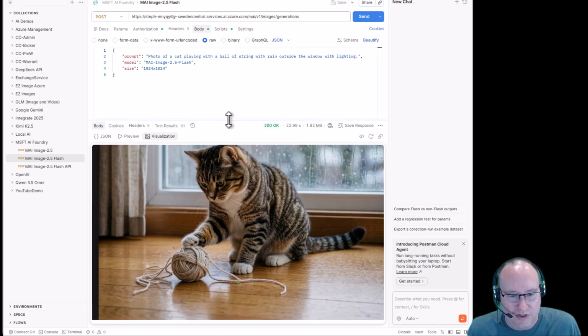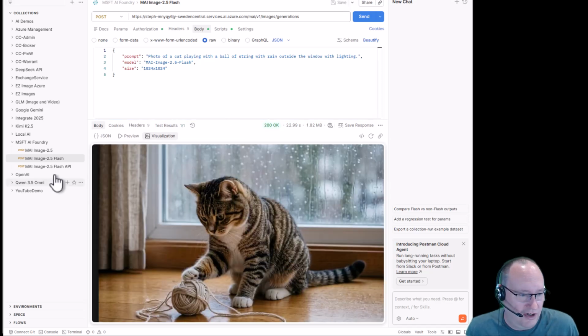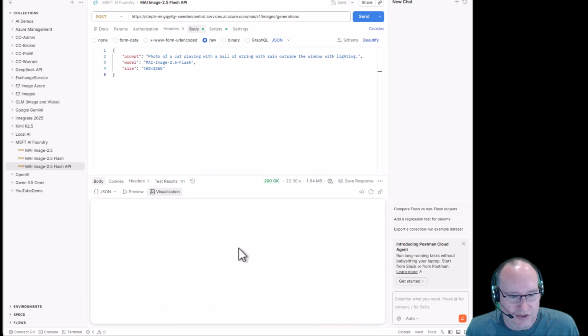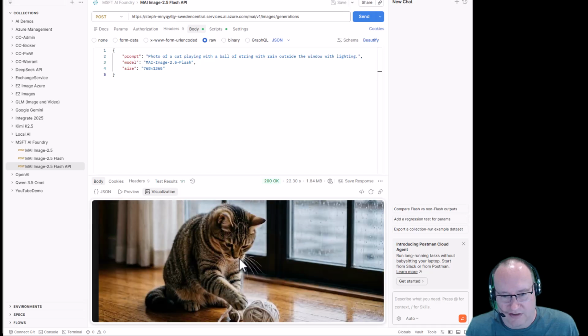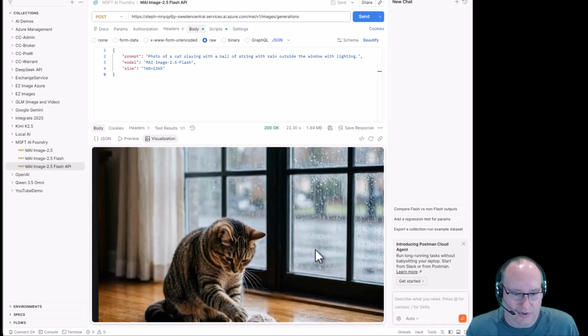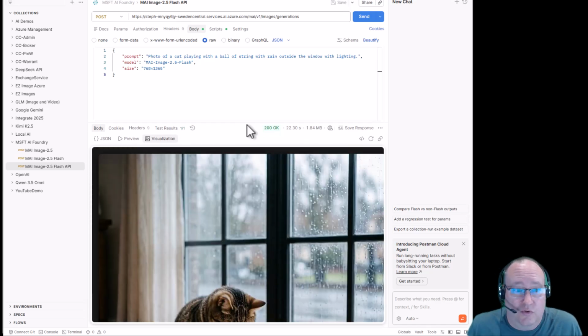This was the Flash one, so a little bit different. I think this looks great. And then here's one that I did just a different resolution, where I was getting a long resolution here. A little bit hard to see there. But this is just quite simply how easy it is to call this image generation model via the API. So let's see this in action in a real application.